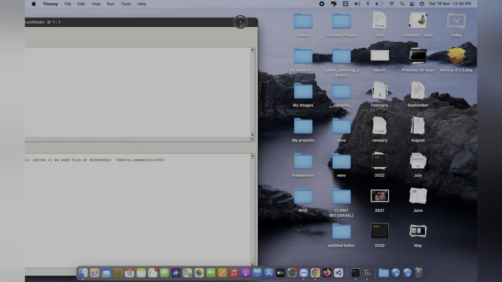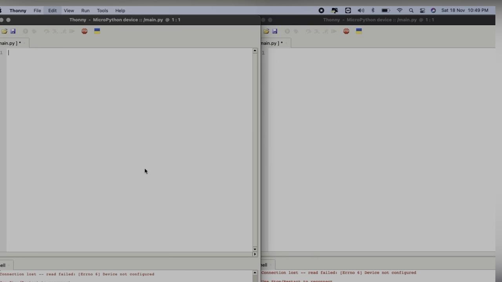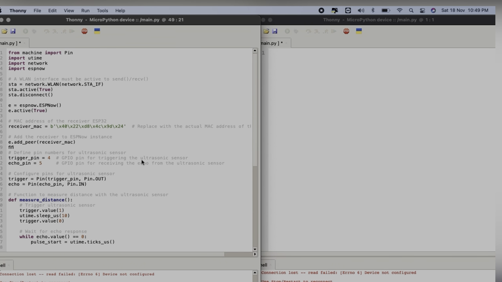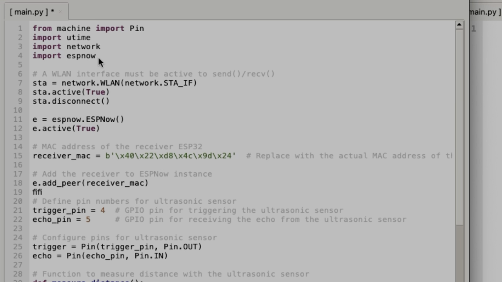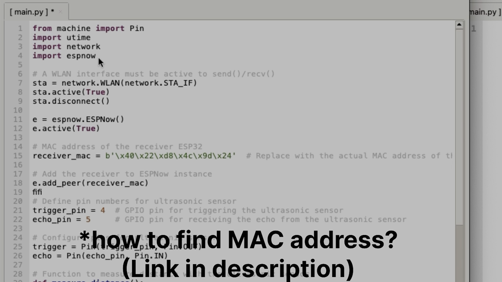After creating two instances, we will start with our programming part. Let's get started with the transmitter part. Consider our ESP32 wants to send a secret message to the other ESP32 across the room. To make things exciting, we are going to use an ultrasonic sensor.